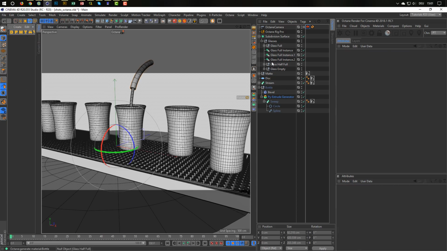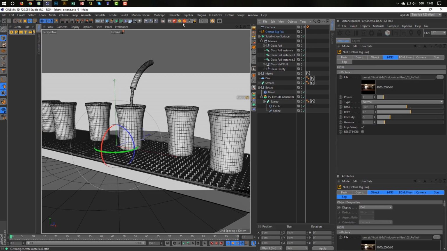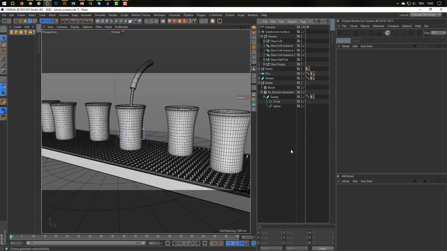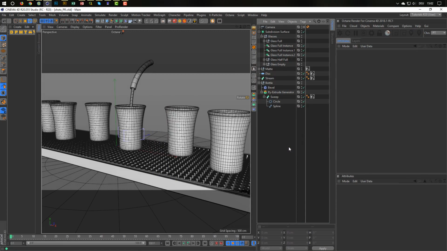I don't need this camera tag. It doesn't matter how this camera is named, but I don't want to name it Octane camera. I don't need my Octane rig here. Everything is away. So that's pure without anything. I save this now under shots PR, for physical renderer, and let's start from here.